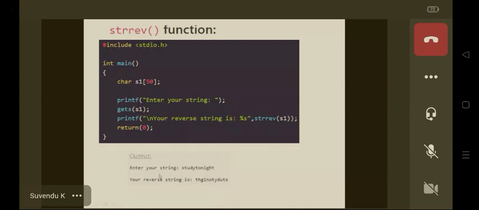Okay. So this is about your string handling functions, right? Using them in your program, right?